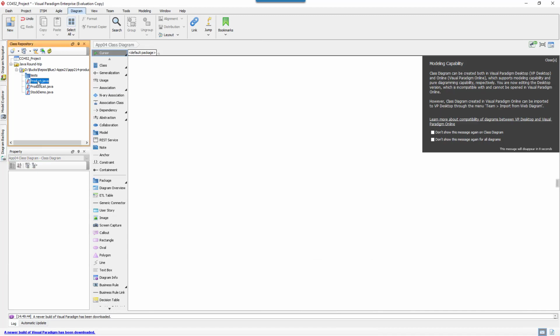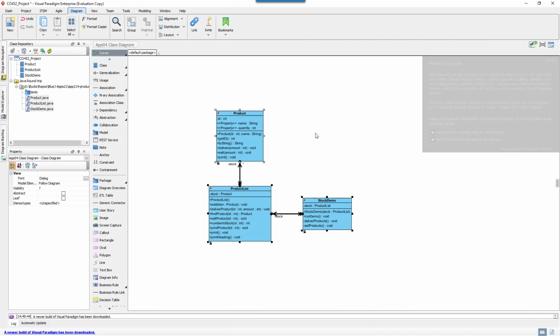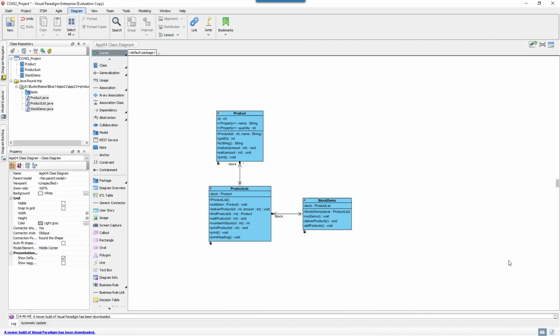I can now pull the three. There should be more than that. When you've finished, there'll be more classes than that, but you pull them into the diagram, and there you've now got a full class diagram.